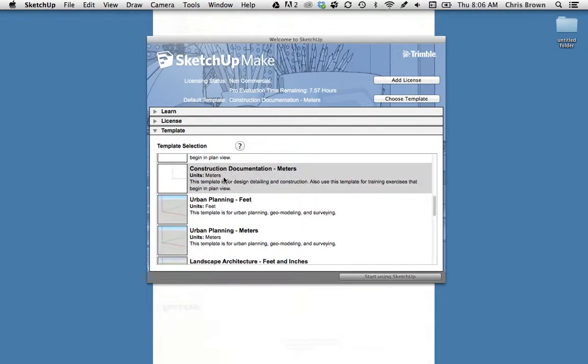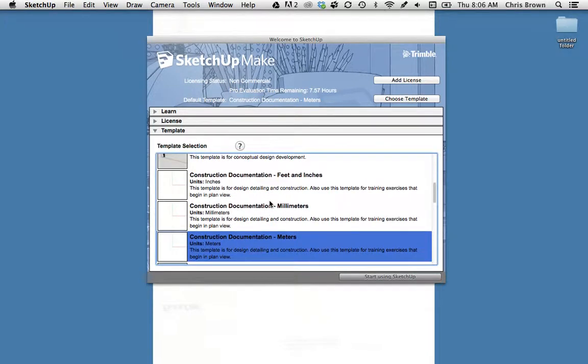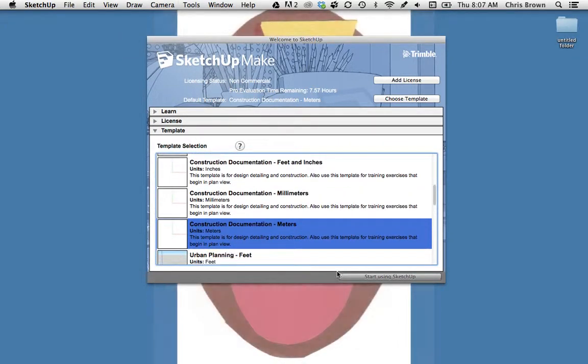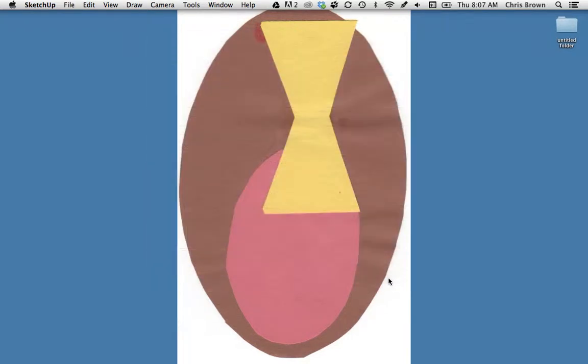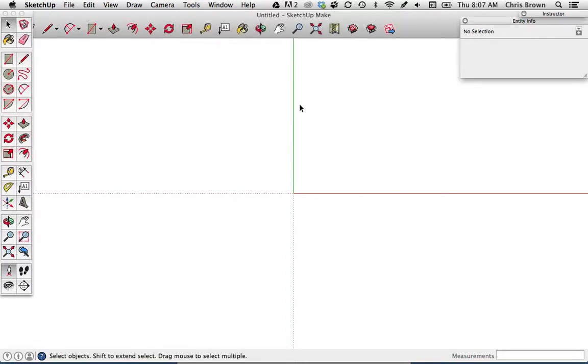So basically you want to click on this construction meters, which is typically what I use. It depends what you're measuring and whether you're doing meters or feet, but we will change that in the program anyways. And then just click down here, start using SketchUp. So this opens up the way we want to see it in 2D. You should have the green line here and the red line across.